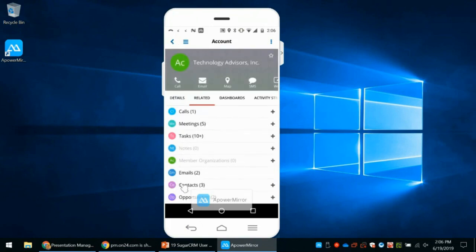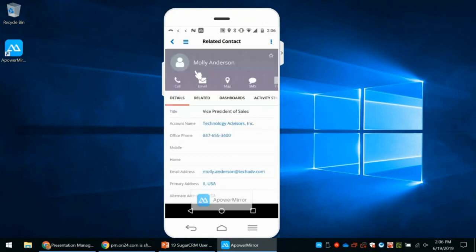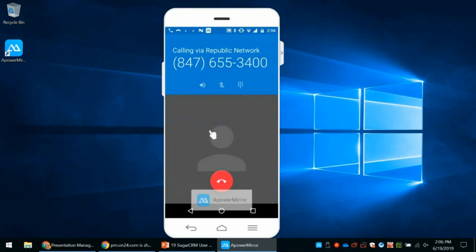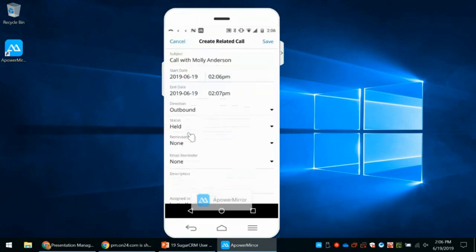If I wanted to go ahead and call one of the contacts, I could do that here by clicking the Call button. It's going to load up my phone program. Once that call is over, it's going to prompt me, would you like to log that call into Sugar? You would then want to click Yes and fill in whatever information you want to put in here.